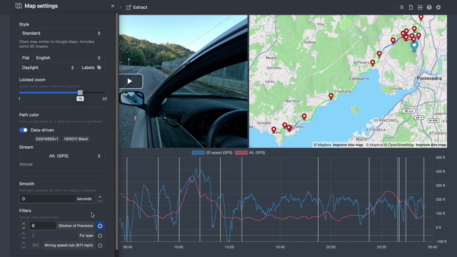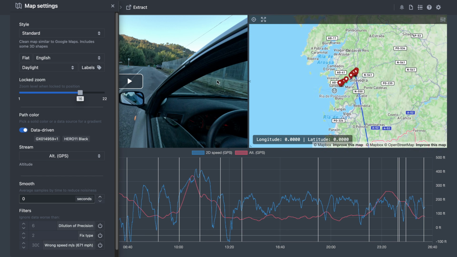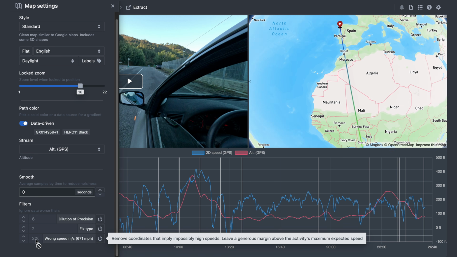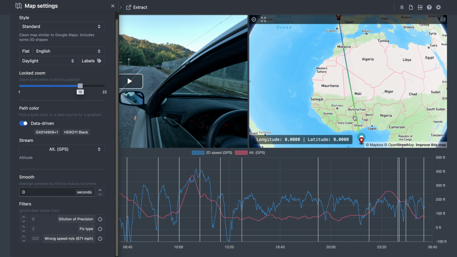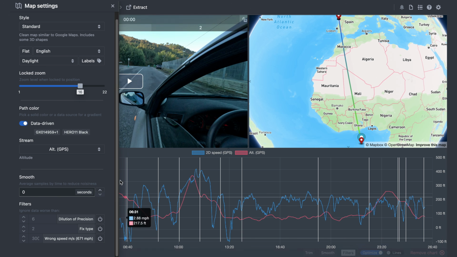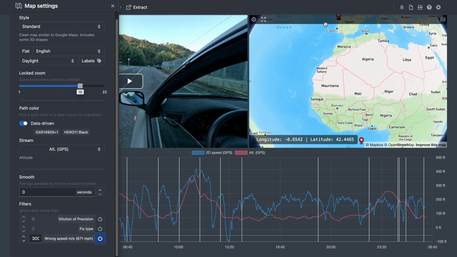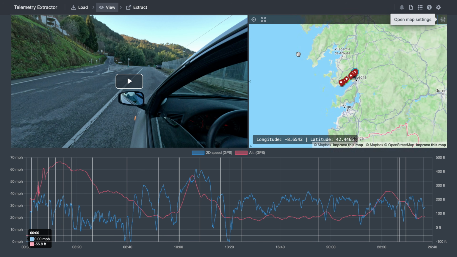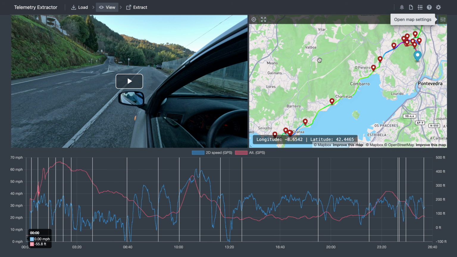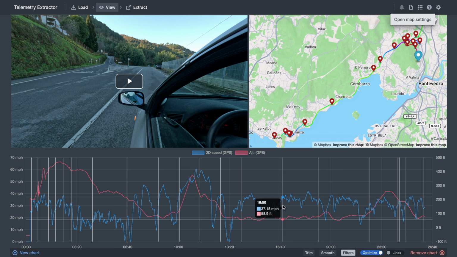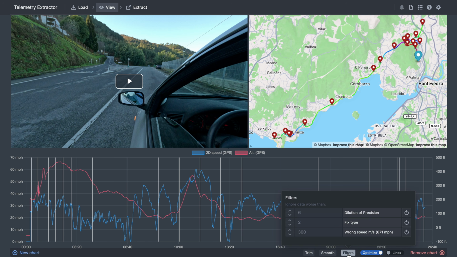With other sources, you will see filters like the number of satellites and also wrong speed. If you think about it, going from the equator to Europe in the few minutes of this video would require an incredibly high speed, so enabling the wrong speed filter means we will ignore any GPS positions that result in such high speeds. Always set a very generous margin between the wrong speed filter and the maximum possible speed of your activity. For example, if a car does 100 km per hour, pick at least 200 to make sure you're not ruling out good samples. The same filters are available for charts and for extraction.